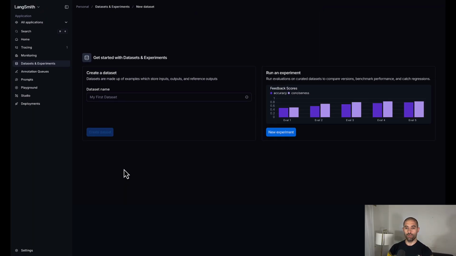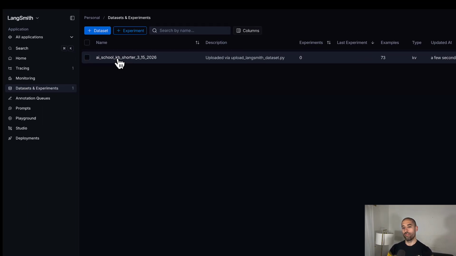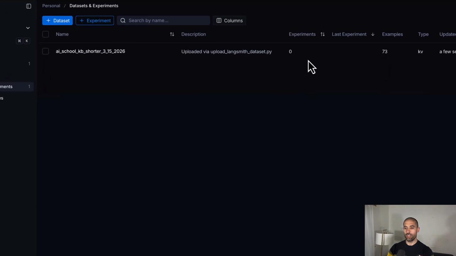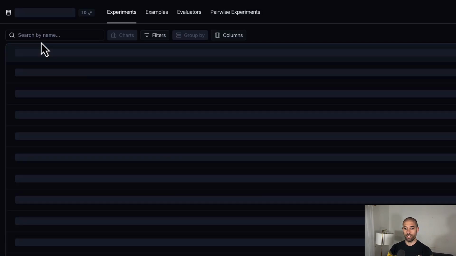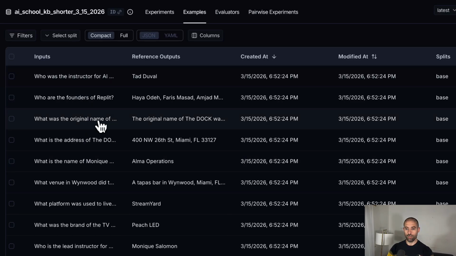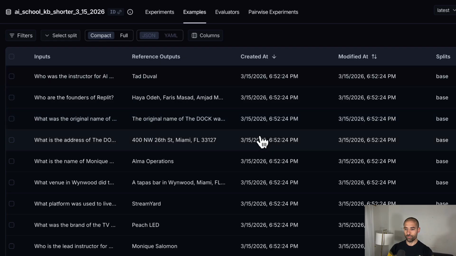And if we come over to our LangSmith dashboard and come over to the datasets and experiments page, there we go. So I reloaded the page after running that command on my local, and we now have a data set. If you look closely, you can see this data set has 0 experiments associated with it. You can see it has 73 input-output pairs. If we click on the data set, we can take a closer look at the examples or input-output pairs.